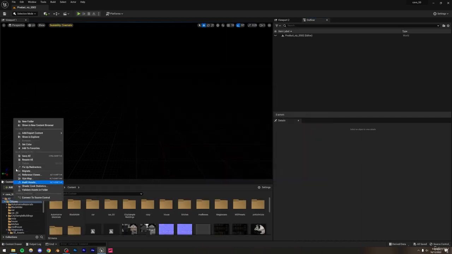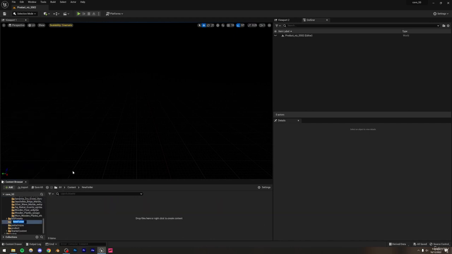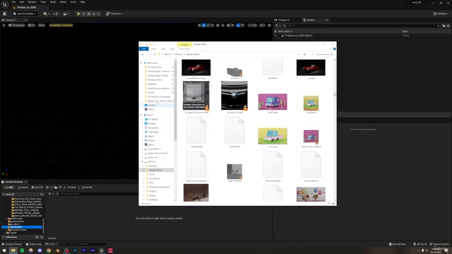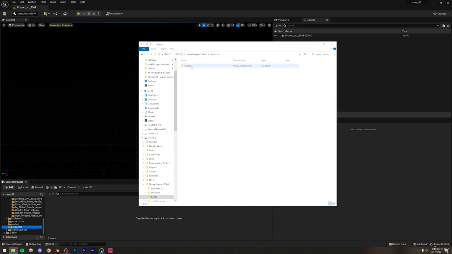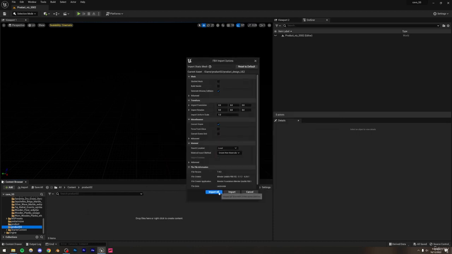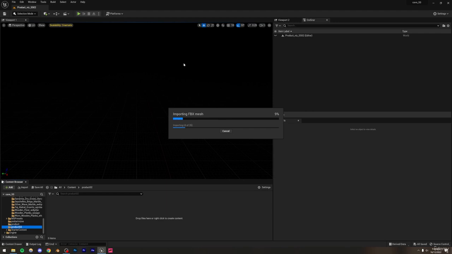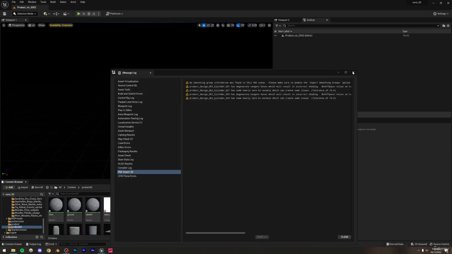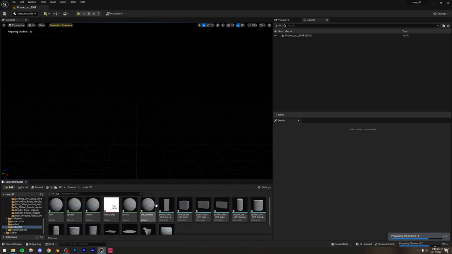So I'm just going to go to Content, right click, New Folder. I'm going to create a new folder which I'm going to call product go2 or something like that. And now I can simply browse over to where I had that exported. I think it was this one. So just drag that FBX into Unreal Engine 5 and press import all. Make sure that the skeletal mesh setting on the top, in the pop-up menu, is not checked, because if it is, then it's not going to work properly.